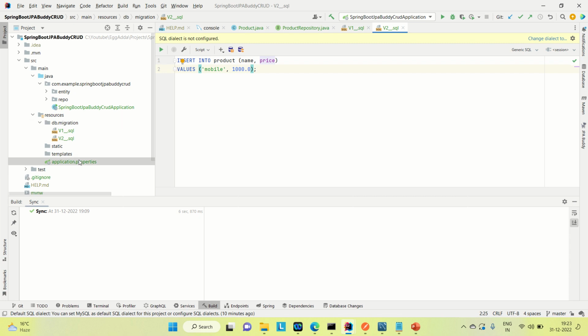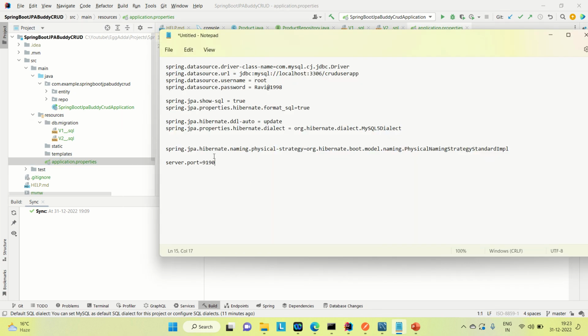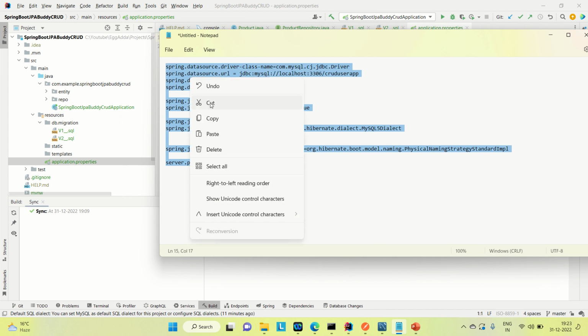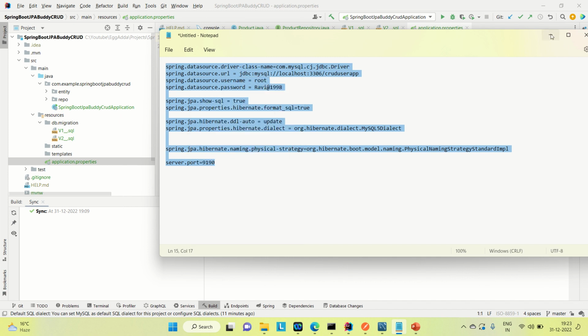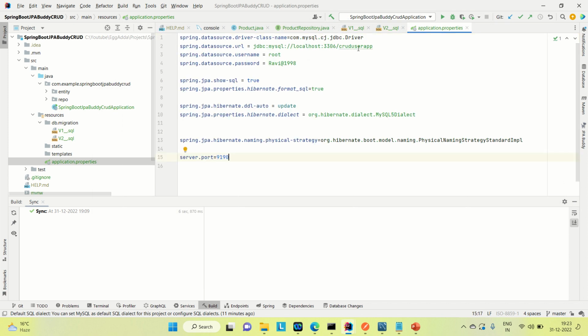Let me do the configuration in the application properties file. I already have this configuration handy, so let me copy it from here and paste it there. If you want it, you can pause the video, or I will provide you the GitHub link for this project. I will explain each configuration that we did here. This is the driver name, this is the URL, username and password, and this configuration is to show the SQL query fired by Hibernate, and these are the dialects that we are using, and this is the port number on which this application will be up.